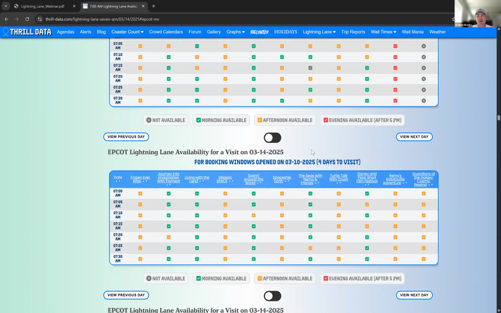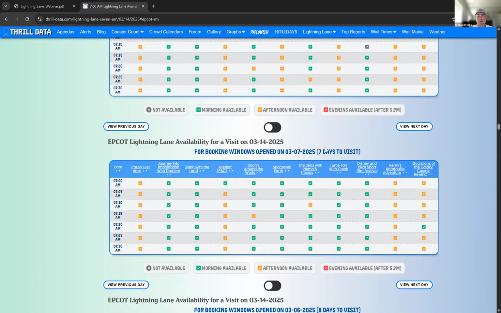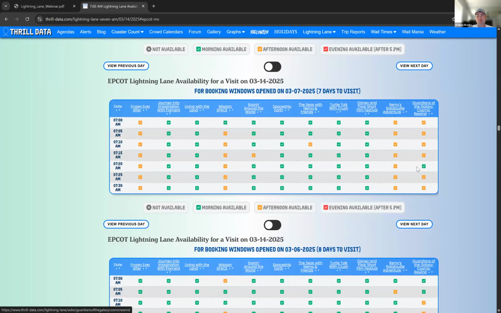Now, if we just scroll down and see what it was like at 7 days to go, a lot of windows open. You can see a lot more green, indicating earlier return times were available for those resort guests that started booking here. Guardians of the Galaxy was still available at that point. So this data gives you a nice snapshot of just what the picture was at a given point when the booking windows open.